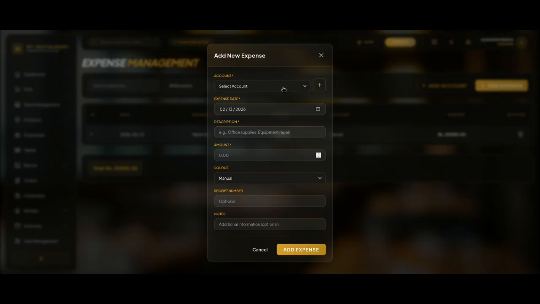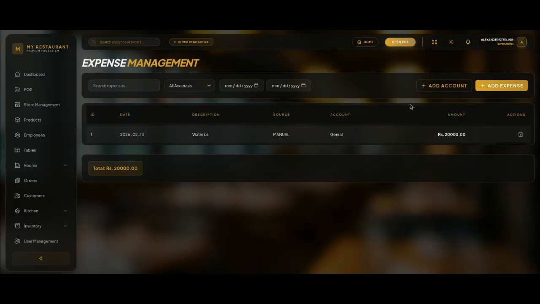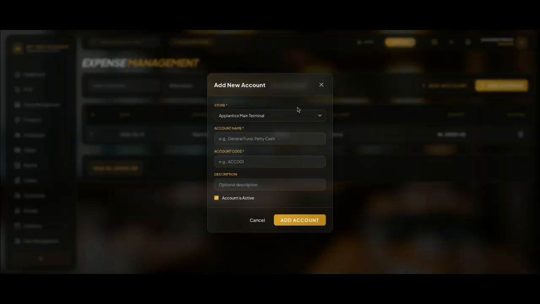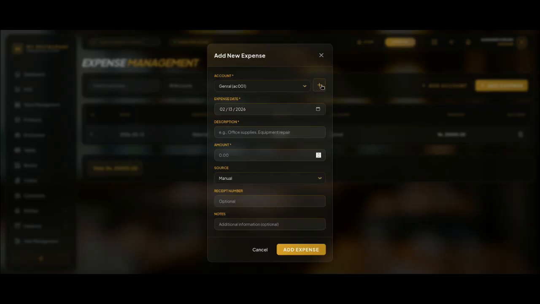And then you can select the account from right there to add new expenses, and you can put a description, put an amount, you can change the source and everything. After that you can click the add expense button and you can add the expenses likewise. Also you have a button for add account right here, the same as this button.